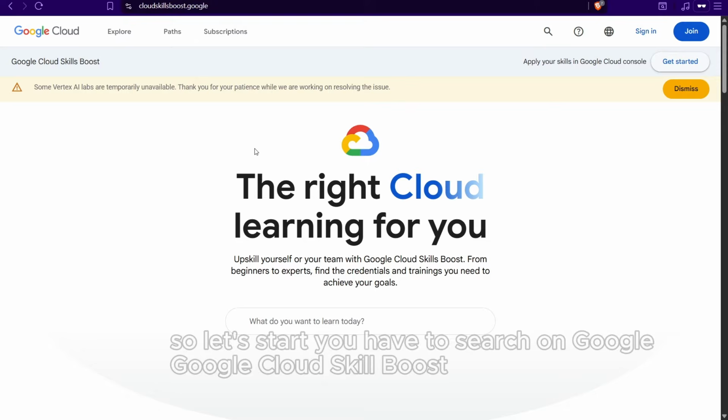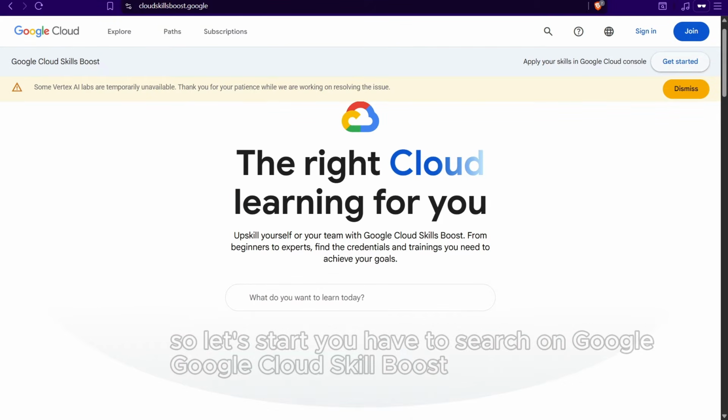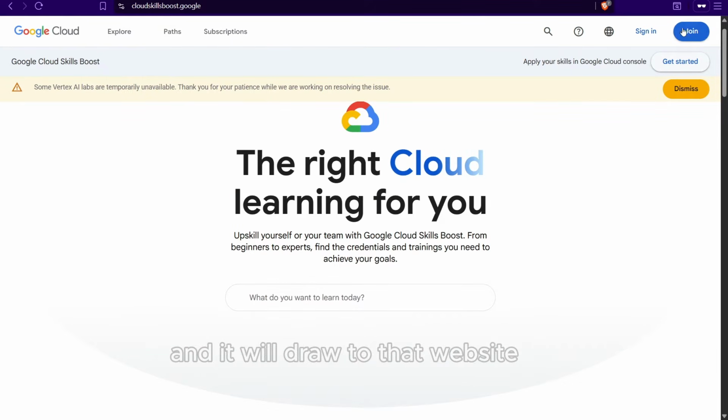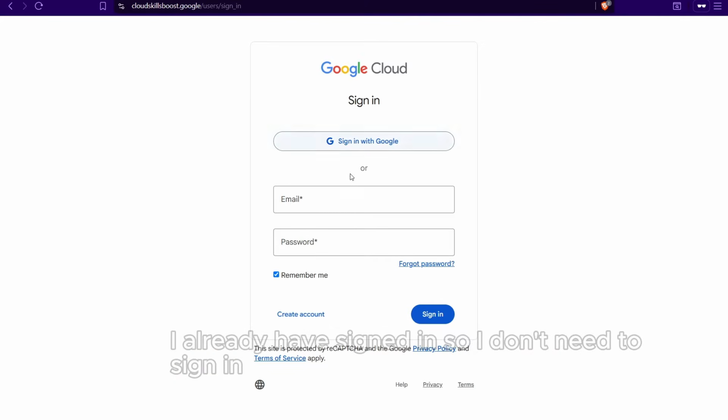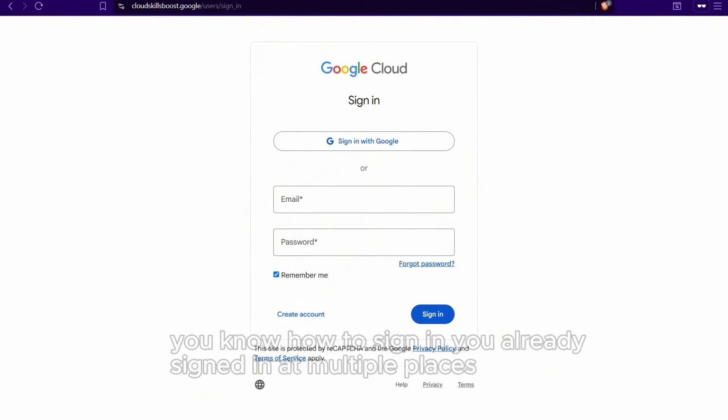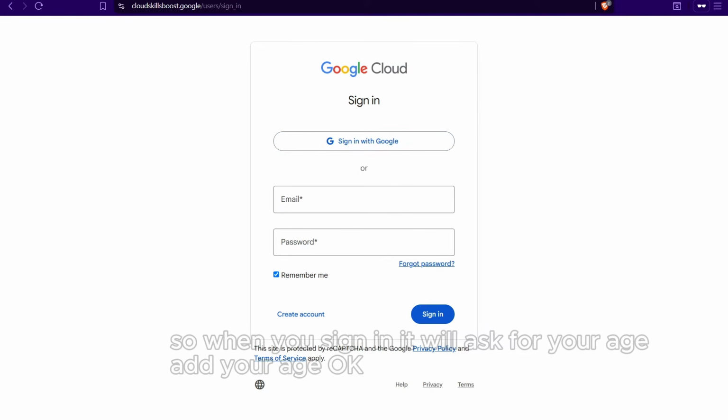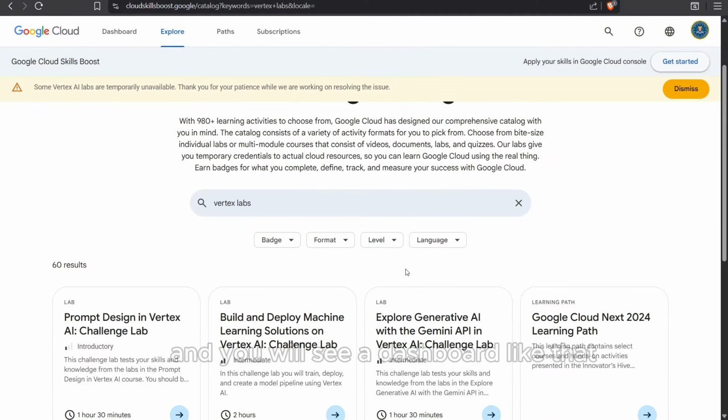Okay, so let's start. You have to search on Google Cloud Skill Boost, and it will take you to that website, and after that you can sign in with your Google account. I already have signed in, so I don't need to sign in. You know how to sign in, you already sign in at multiple places. So when you sign in, it will ask for your age, add your age. Okay, and you will see a dashboard like that.